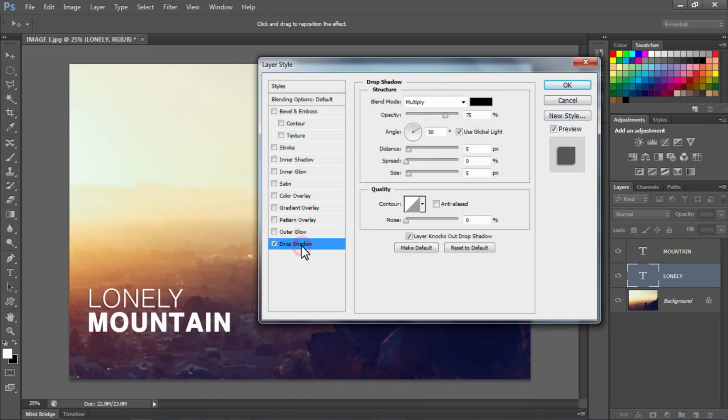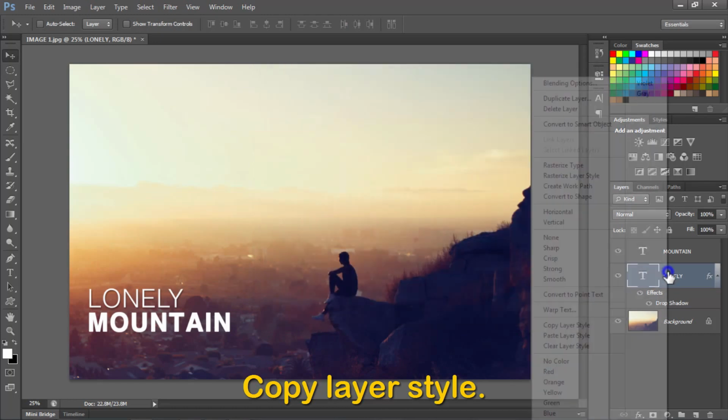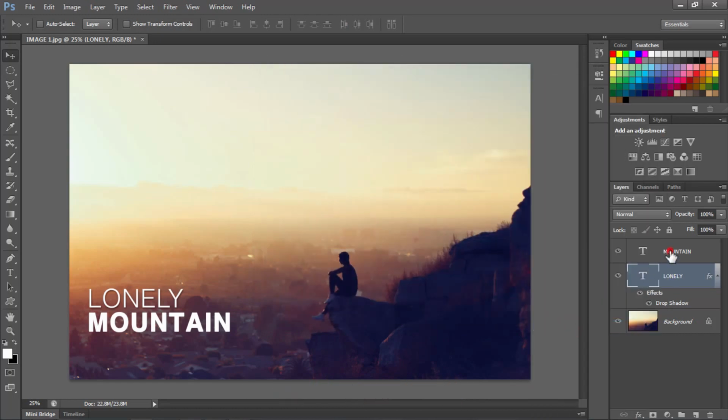Go to blending options and check on drop shadow. Change the distance to 10 points, size to 10 pixels, angle to 120 degrees and opacity to 50% and press OK. Copy the layer style of lonely layer and paste it on mountain layer.